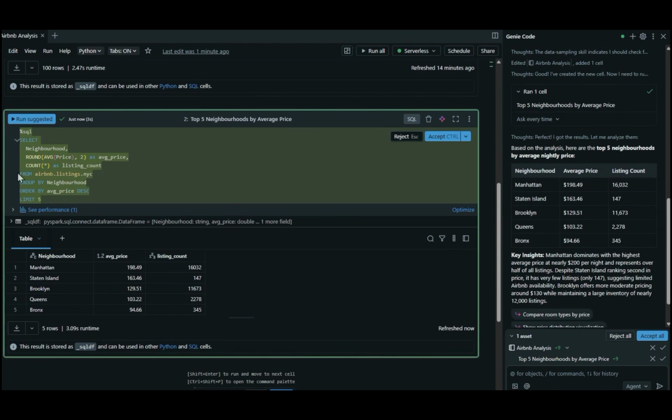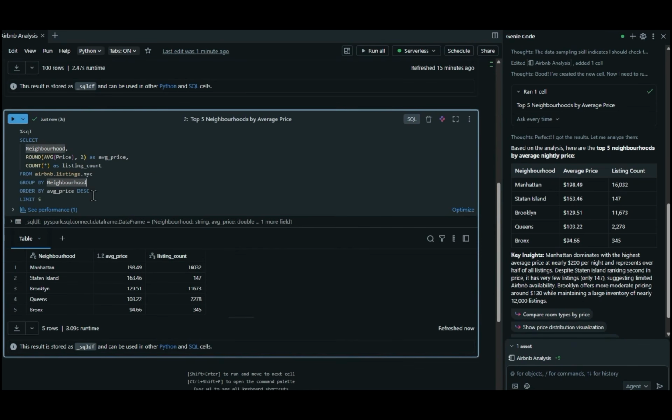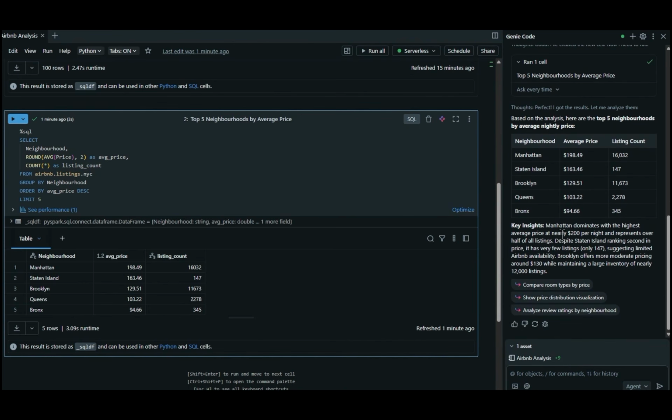Okay, so this query may not be familiar to you because more topics have been introduced, such as aggregation and also group by and order by. But we can just click on accept here, and then that is the query and the result already. And then over on our output of Genie code, it has also just given us the output and some insights, such as Manhattan dominating with the highest average price, and then Staten Island ranking second.